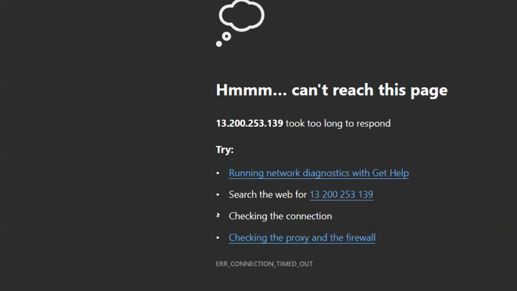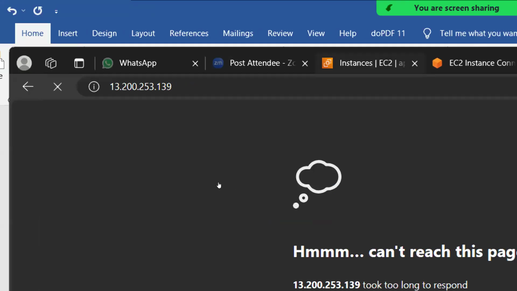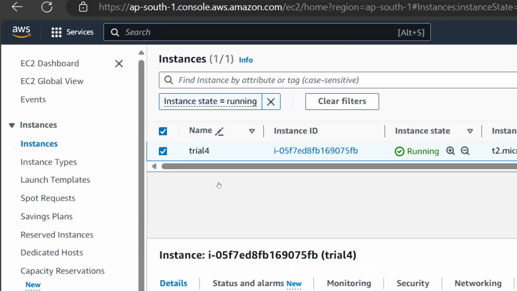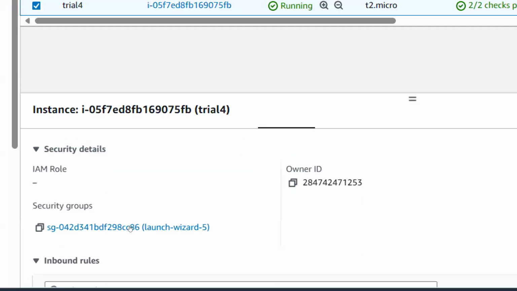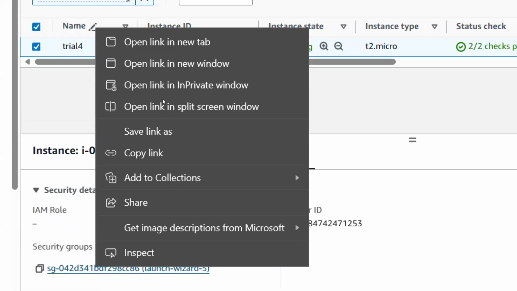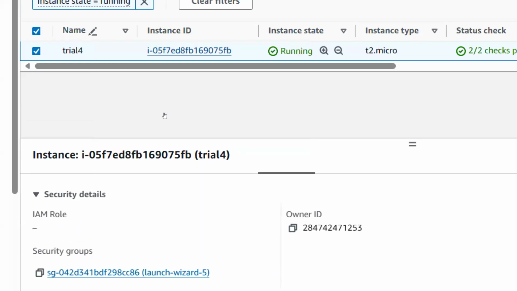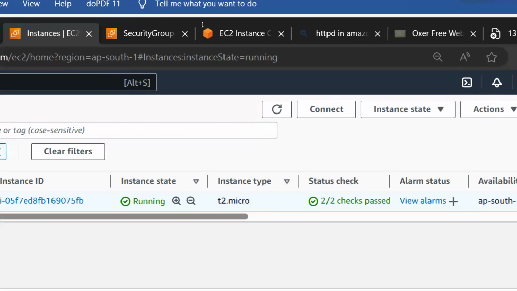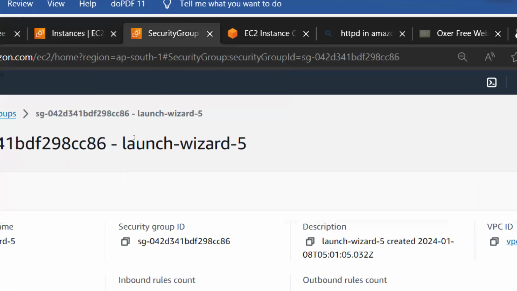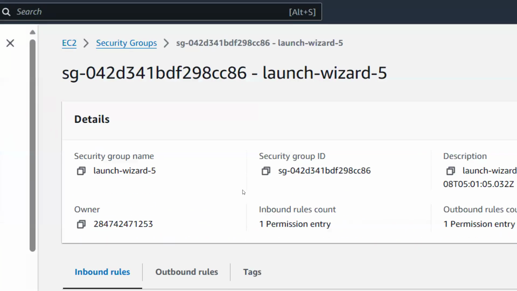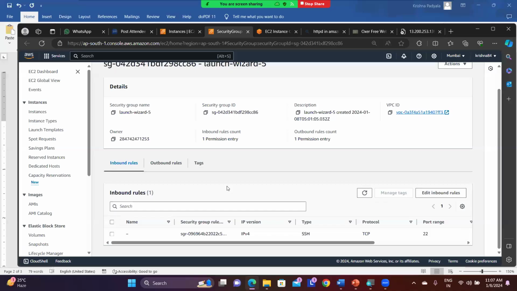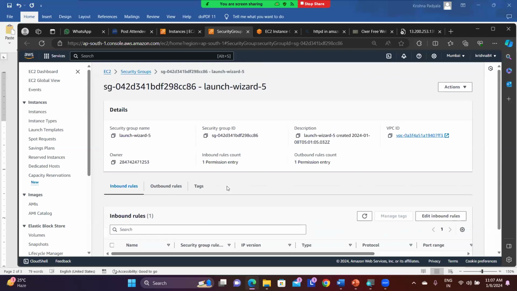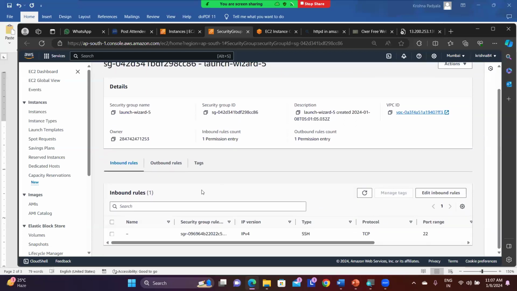You select the EC2 instance, then you go to this. When you click on it, you are able to see all these properties at the bottom. You go to Security, and there you can see the security groups created. You right click on it and click on open link in new tab. Now you can see the security group opened in a new tab, and here you can see the inbound rules.